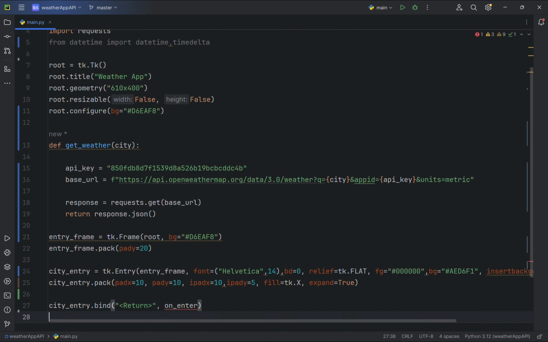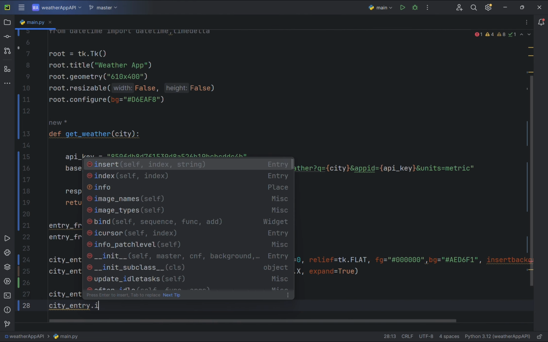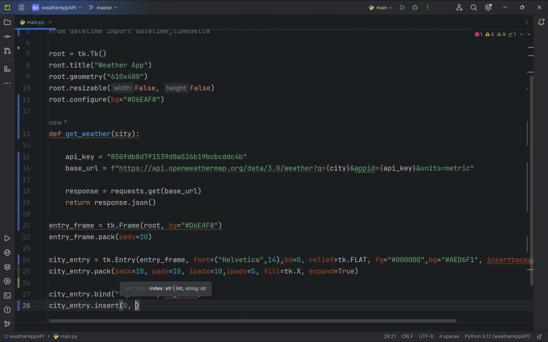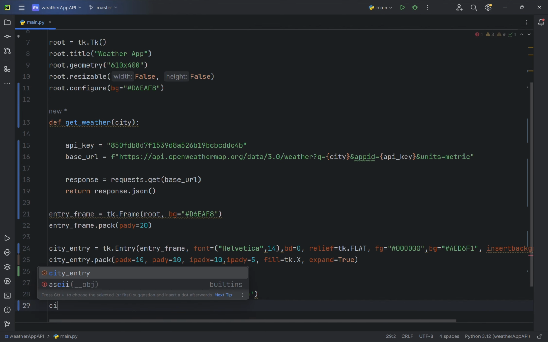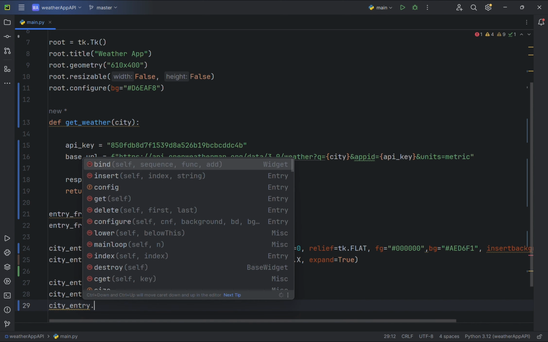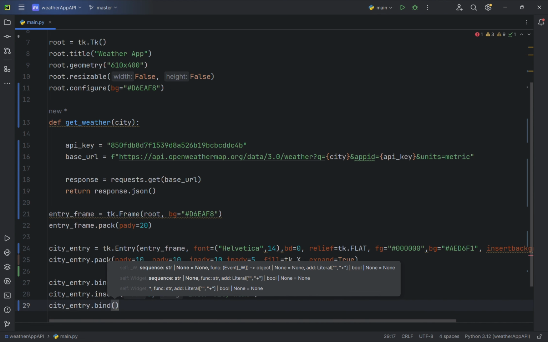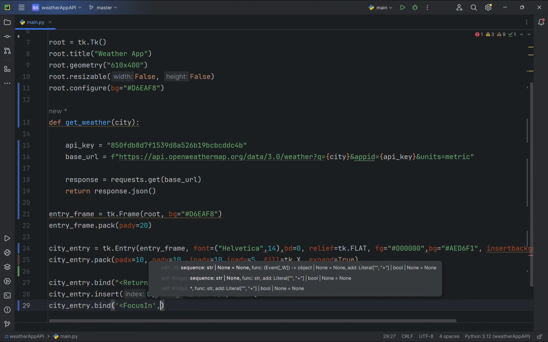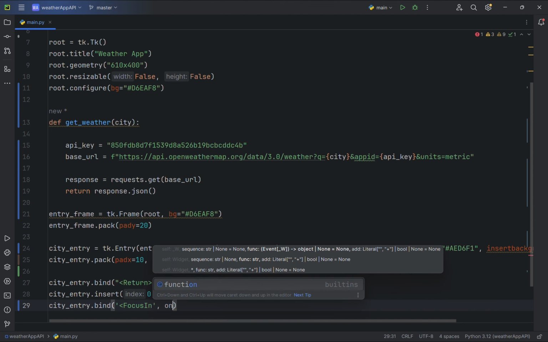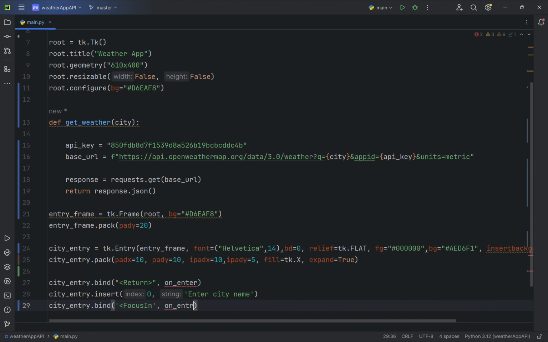And we're going to give it a function here, on enter. Then we need another insert to insert a text. I'm going to say enter city name. Now we need to remove the text with another bind event. When we focus in, when we click on the entry box, we want it to be removed. Okay, we want to give it another function here.